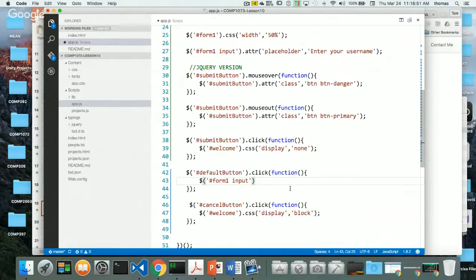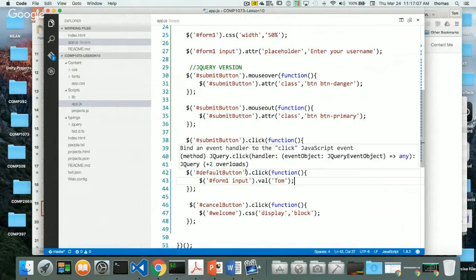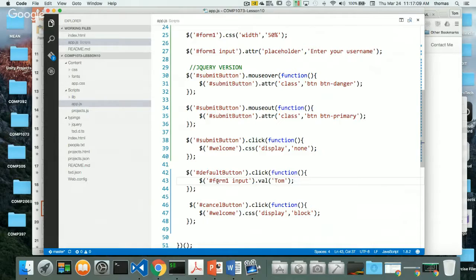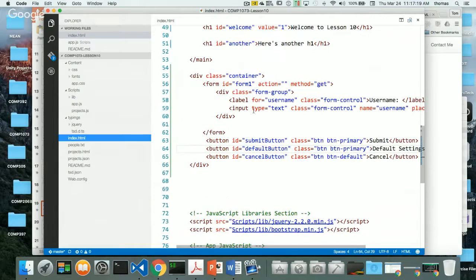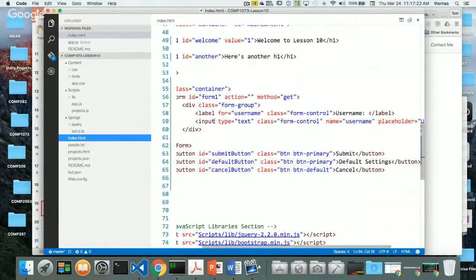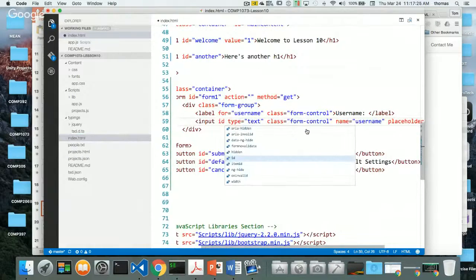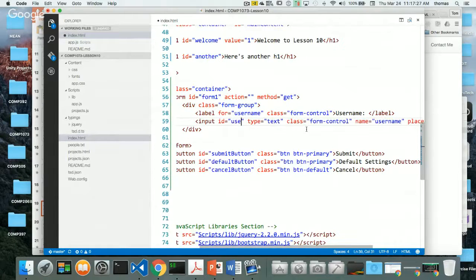So I want to change the value of my input, the actual input itself. I want to change it to Tom. All right, and you can change it to whatever value you want. Let's see if that works. So as soon as I click on it, my value for my form 1 input, which is the first input, changes. And I could have changed this to something else, like my username. Instead of doing that, I could have said my username input has an ID of username. Let's try that out. An ID is probably a better way of doing it too.